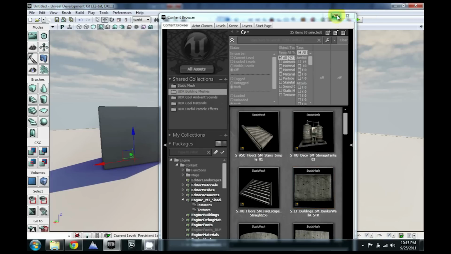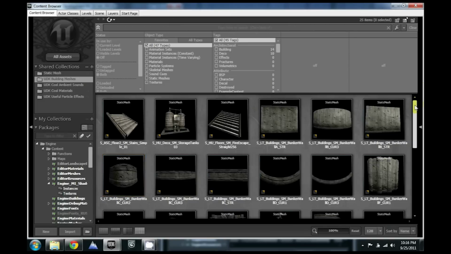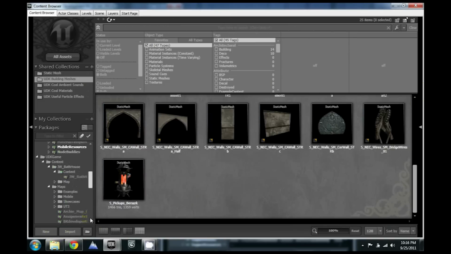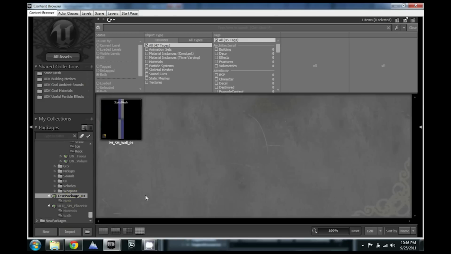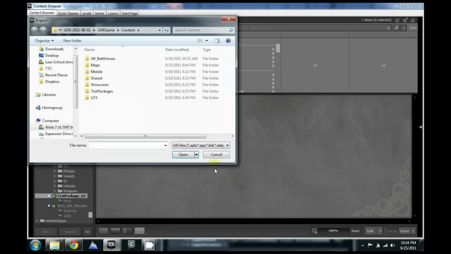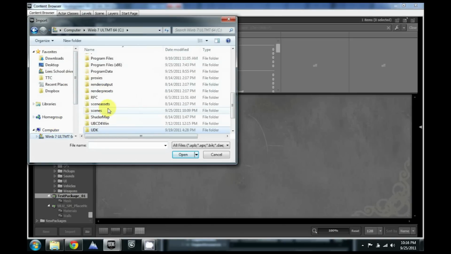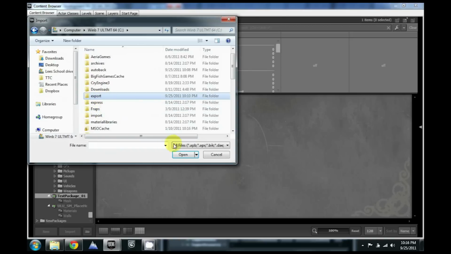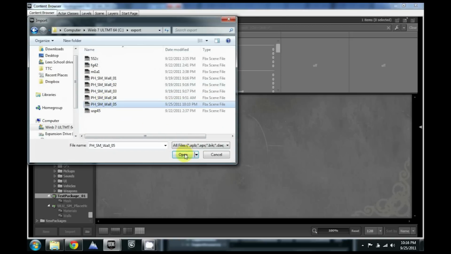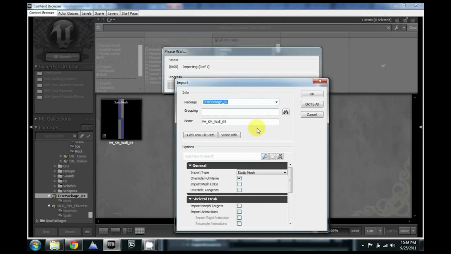First thing you want to do when you get started is go into your material editor. I've already got a test package set up, as you can see. I'm going to go to import, and you'll want to find your folder, which is right here. Export, open, wall 05. Make sure you click open, and when it comes up, it's going to give you the package in your wall, and as you can see, it says PH for placeholder, SM for static mesh. Then I have wall and 05.